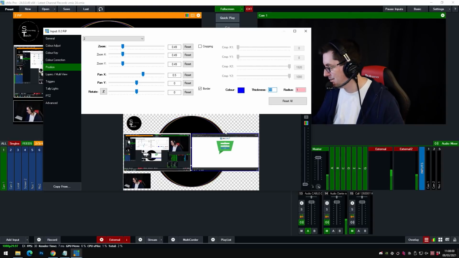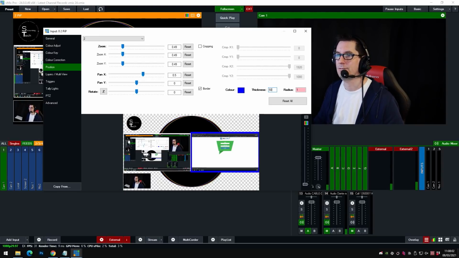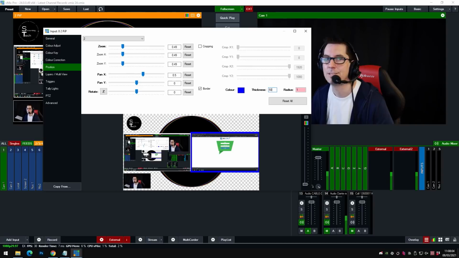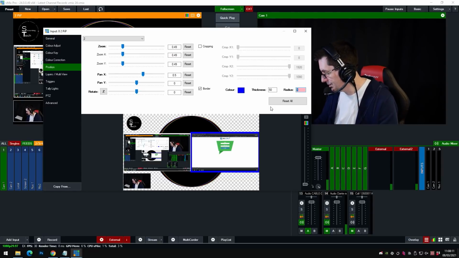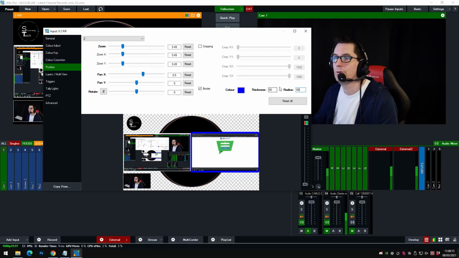So this is 10. Let's go something nice and thick. There's a 50, I'm guessing it's pixel border. And then we have this radius, and the radius is really for giving you sort of round corners. For example, if I put a 50 in there, you can see the corner getting rounder. Let's go up to 200, and there you go, you can see it's getting really round.